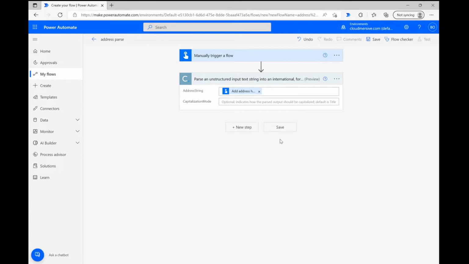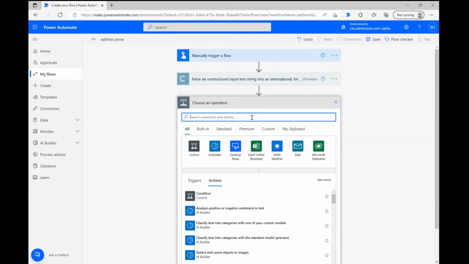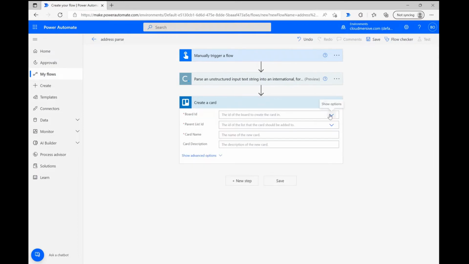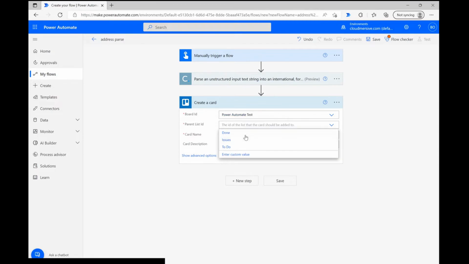I'm all done with that step, so now I can determine where I want this information to go. As mentioned earlier, I'm just going to create a quick Trello card so you can see how easy it is to use this information downstream. First, I'm clicking New Step and searching for the Trello connector, and then I'm selecting the Create a Card action and determining a few boring details like board ID, list ID, and more.